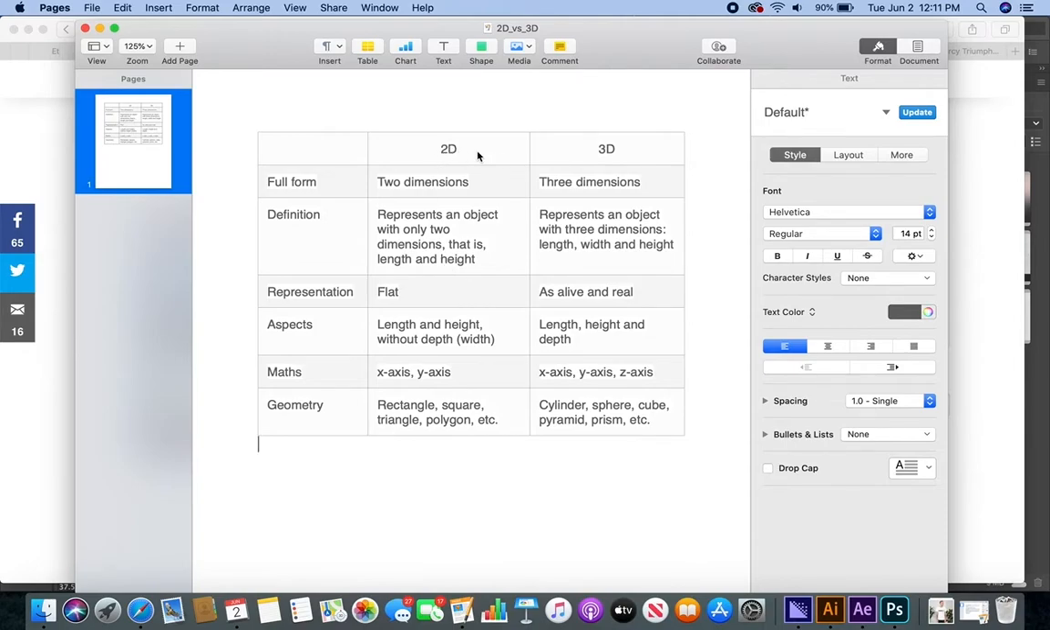So we have the difference between 2D and 3D. 2 dimensions means 2D, and 3 dimensions means 3D. Definition: 2D represents an object with only 2 dimensions, that is, its length and its height. Then we have 3D, which represents an object with 3 dimensions: length, width, and height. So we can move forward in space and back in space and left and right and all around.